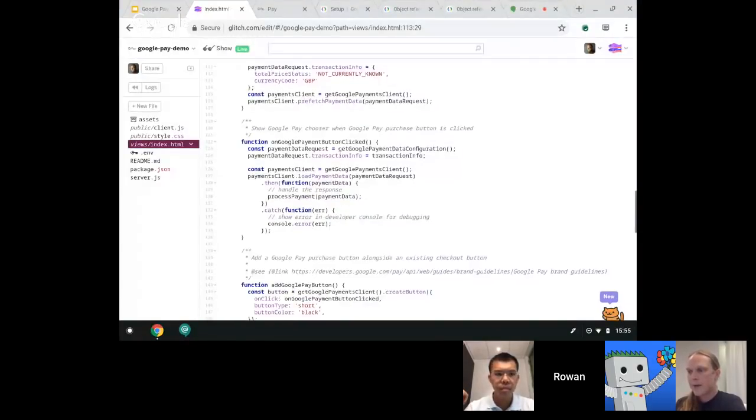Okay, so now I've got that, I can call the load payment data method. And this is what is going to trigger the Google Pay UI for the user. And that's another promise. So when the user completes that, either they accept it or they cancel it, then the promise is going to resolve, and we're going to get the payment data back for us to process.